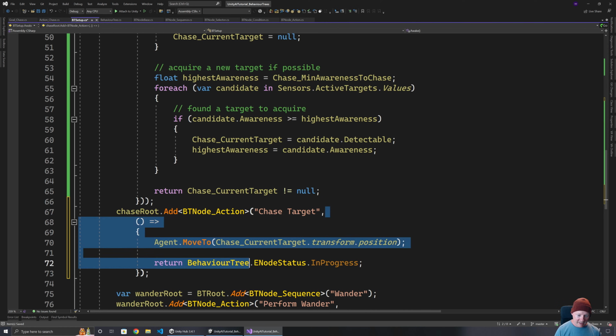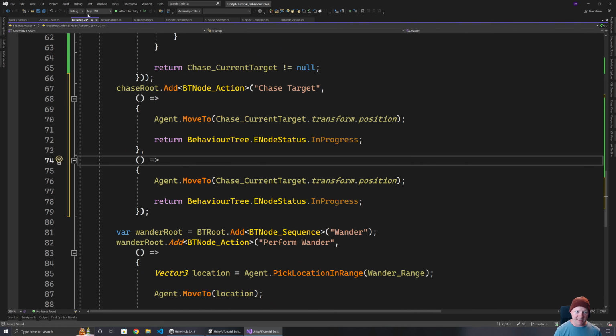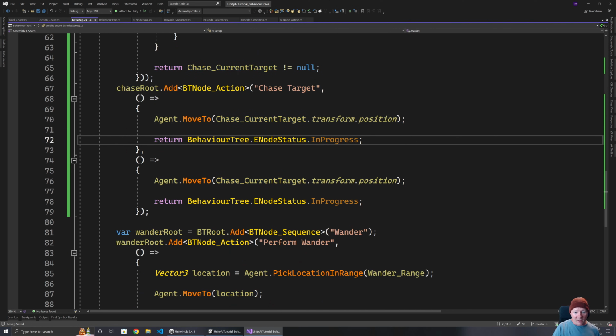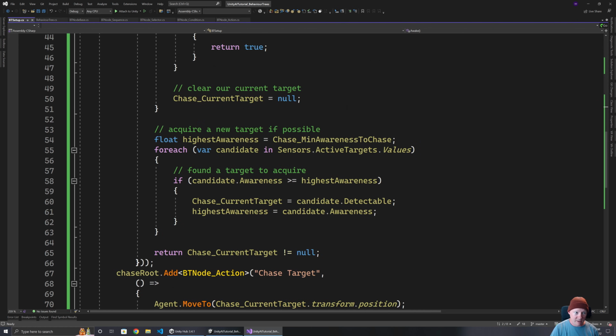Looks good. And we actually use the exact same logic for the tick function. Never actually needs to succeed because it is perpetually chasing them. We could have a distance that it checks, but we don't absolutely need to have that. So we've set up our chase logic here.